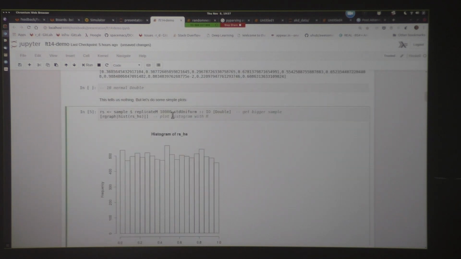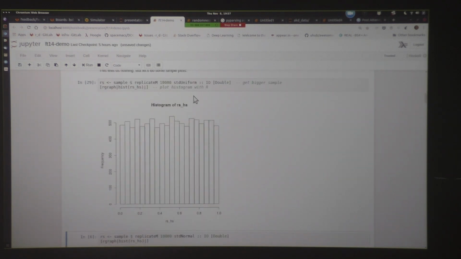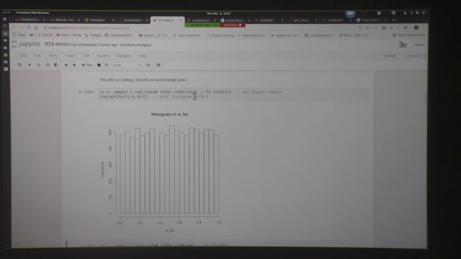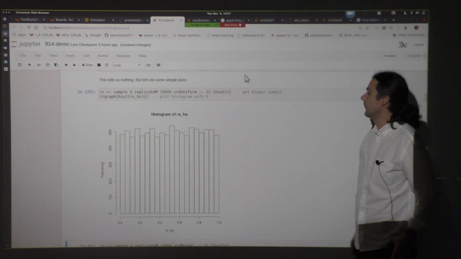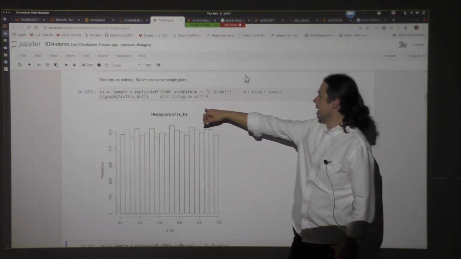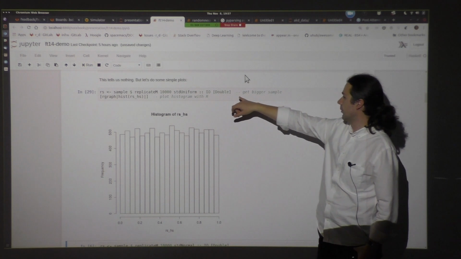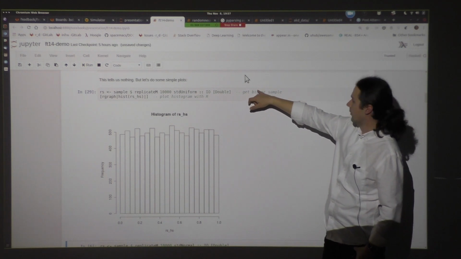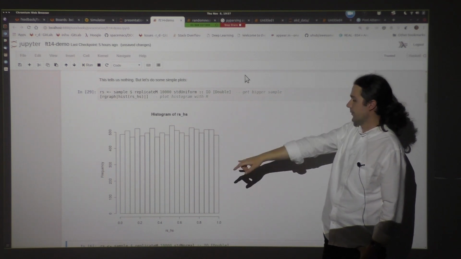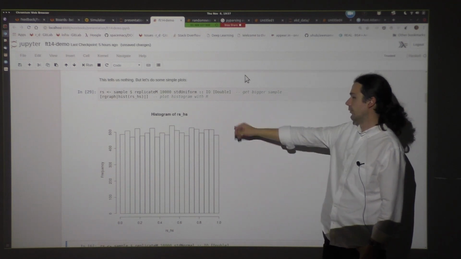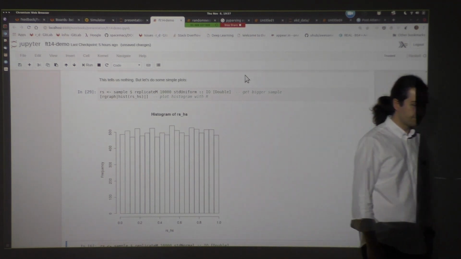So let's sample more and plot it. Here's why I'm using the Haskell R kernel: to have access to plotting in R. Here we take 10,000 random variables with uniform distribution, the standard one, which for double is from 0 to 1. It should be uniform. Well, it is more or less.